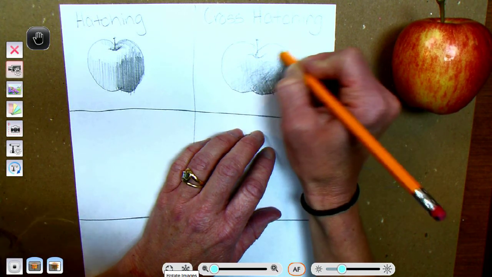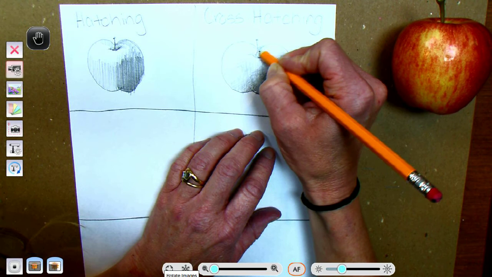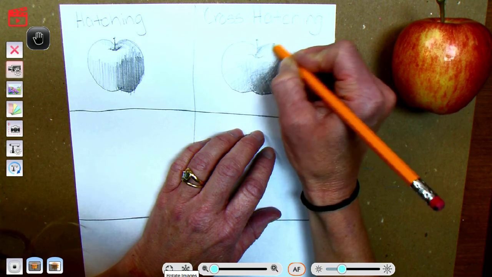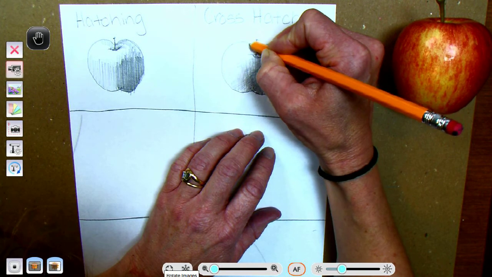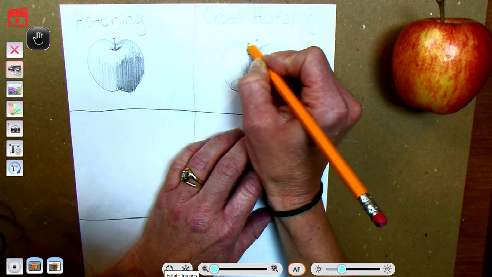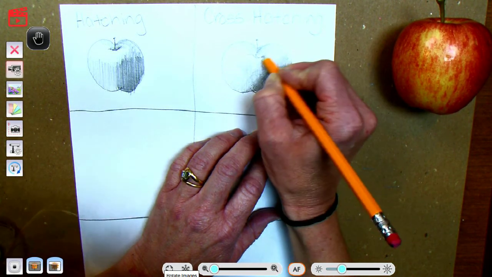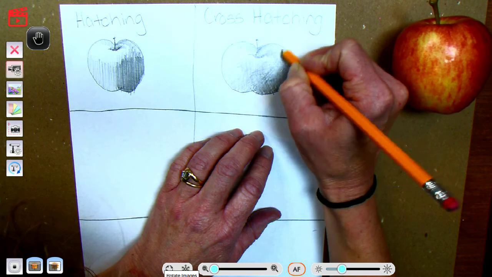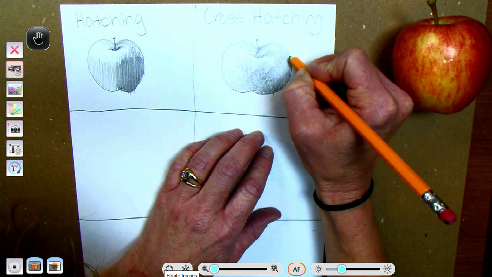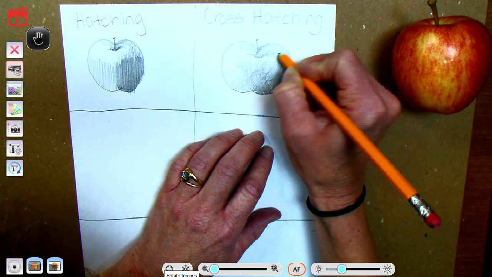Okay, then up here, as that round part is going back, I do a few up there. And on this side, just a few. And then right where that stem connects down in that little circle part. All right, so that is hatching, friends.